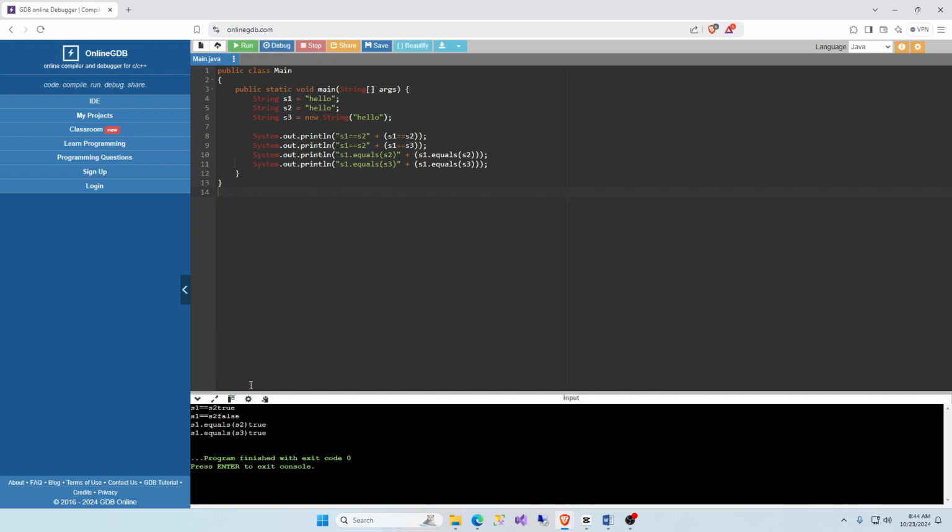So there you go. In our first condition, s1 == s2 is true. They are equal. Then next is s1 to s3. Actually, this is s3. They're not equal, so the answer is false. We will explain later why they are not equal. s1.equals(s2) is true, and s1.equals(s3) is also true.